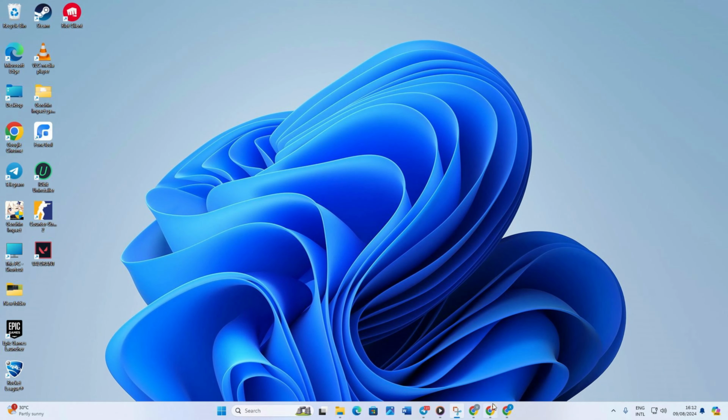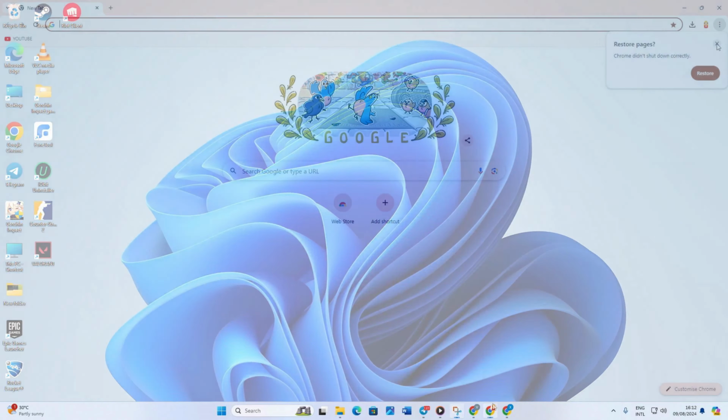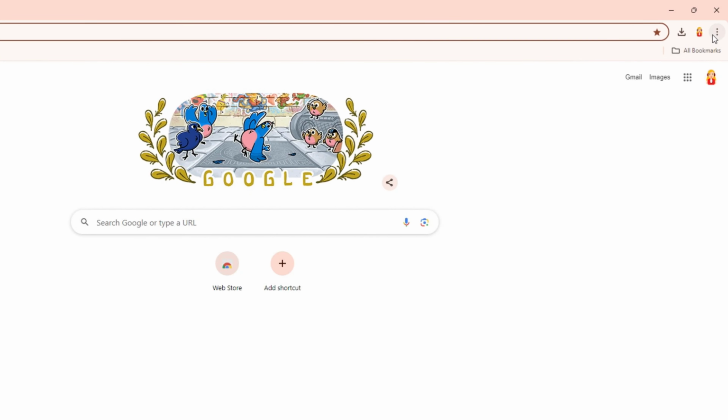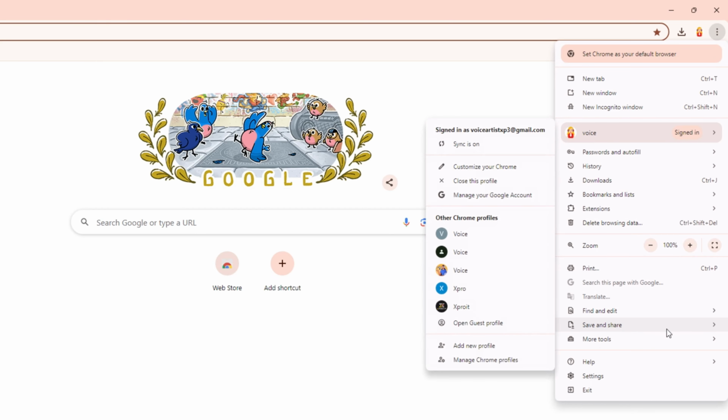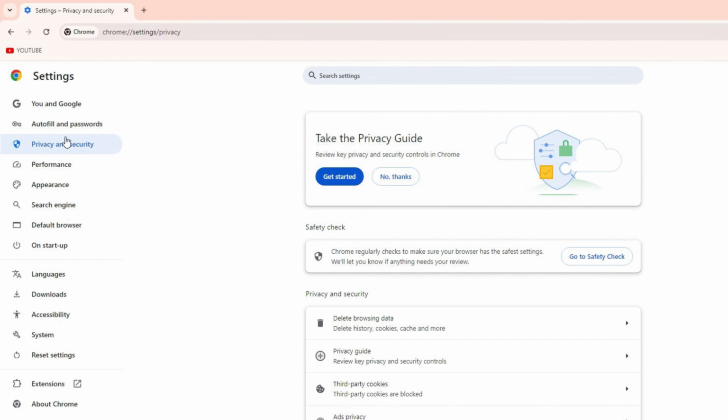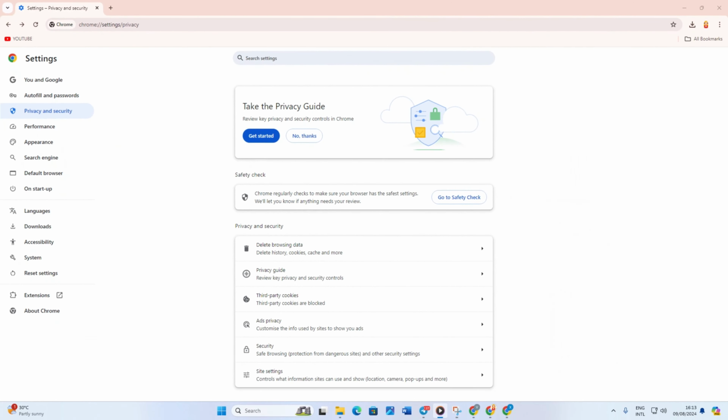Solution 2. Turn off enhanced protection. To do this, open the Chrome browser on your computer, then click on the three-dot icon from the upper right corner of the screen. Next, click on settings from here. After that, click on privacy and security from the left side menu. Then click on security from here.